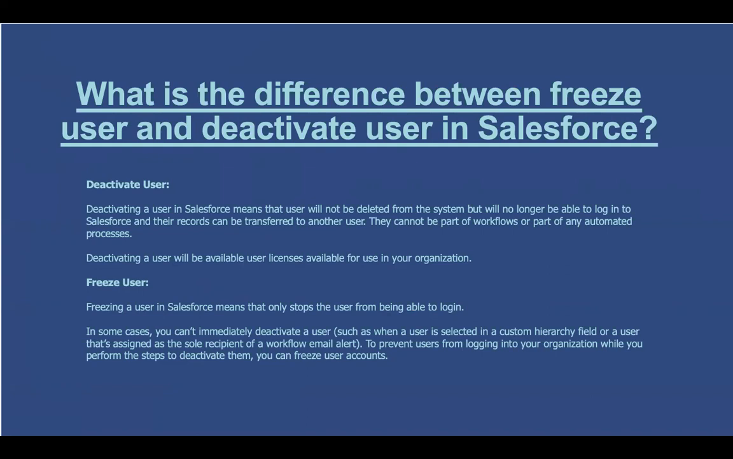Records cannot be assigned to that user anymore. They have to be transferred from the previous ownership to the new ownership, and the user cannot be part of any workflows or automation processes. Deactivating a user will also free up licenses for your organization, and you can assign those licenses to some other users. This is great, right? The license is released, everything is released. And in case tomorrow you want to activate that user back, you can give them the license again and activate them.